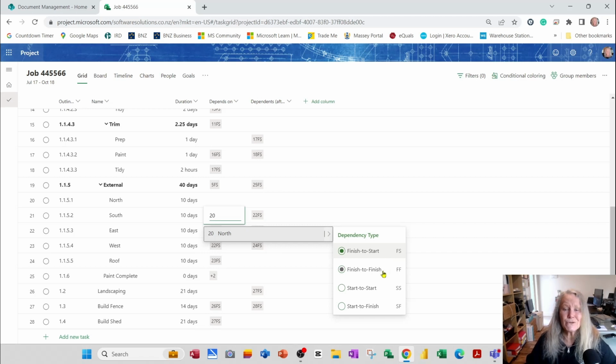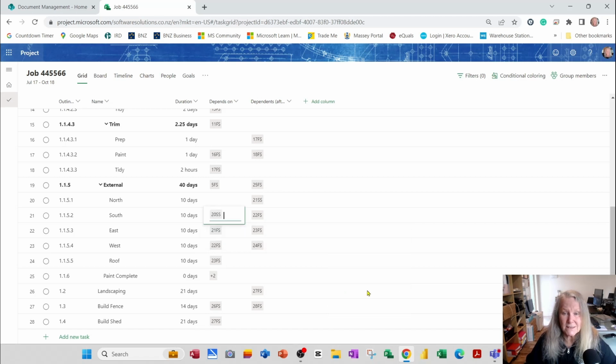If I choose finish finish, row 21 will finish at the same time as row 20. And if I choose start start, then row 21 will start at the same time as row 20. And if I choose a start to finish, then row 21 must finish before row 20 can start. So there's different types of relationships. And you can see the 2 letters here. I'm going to choose a start.